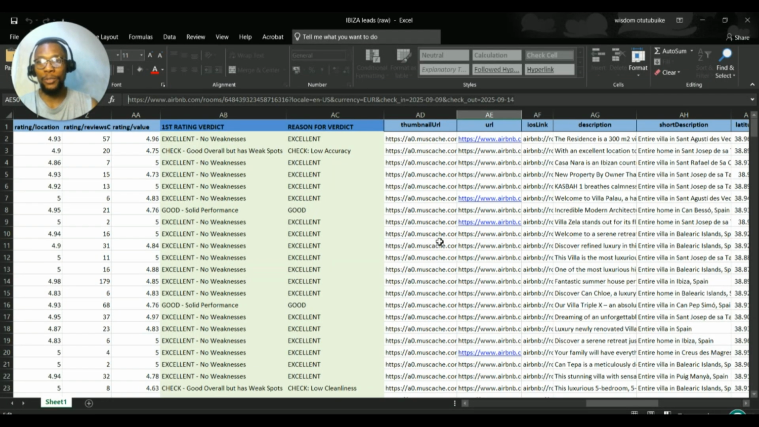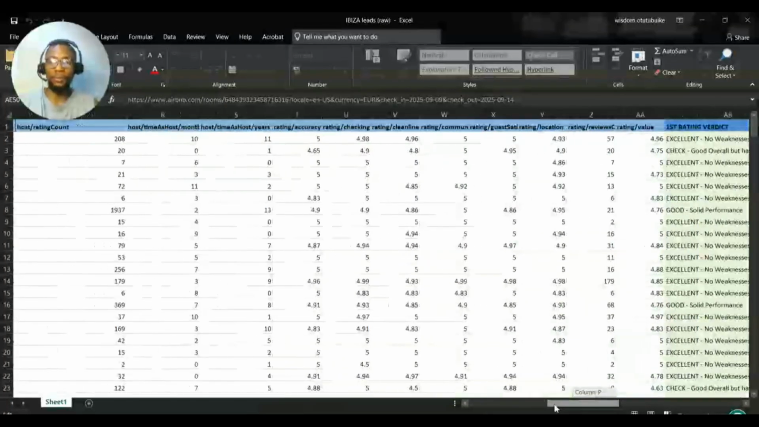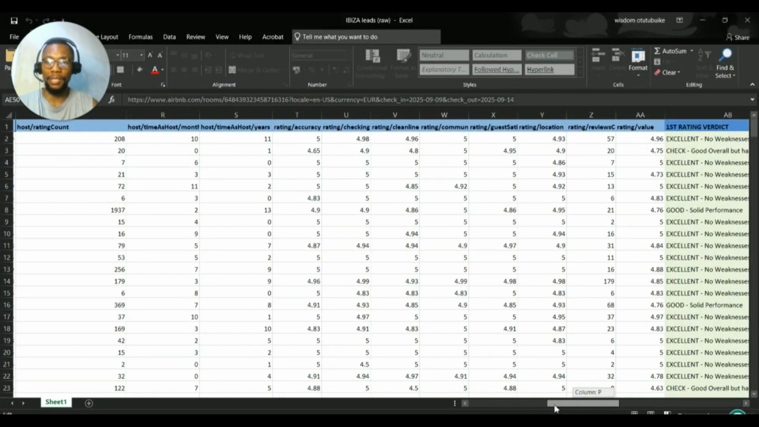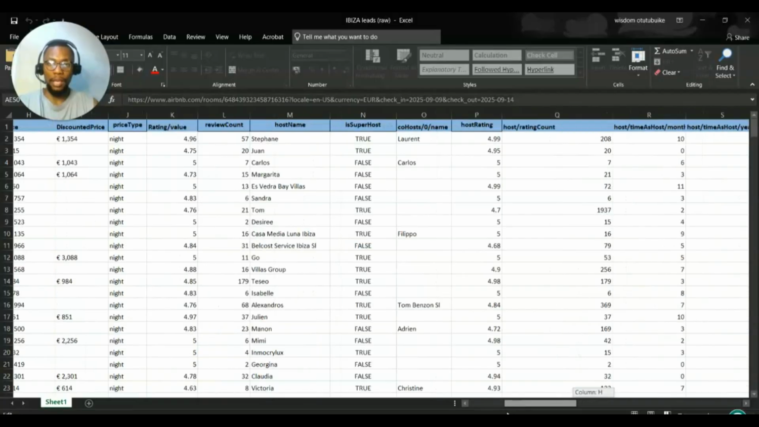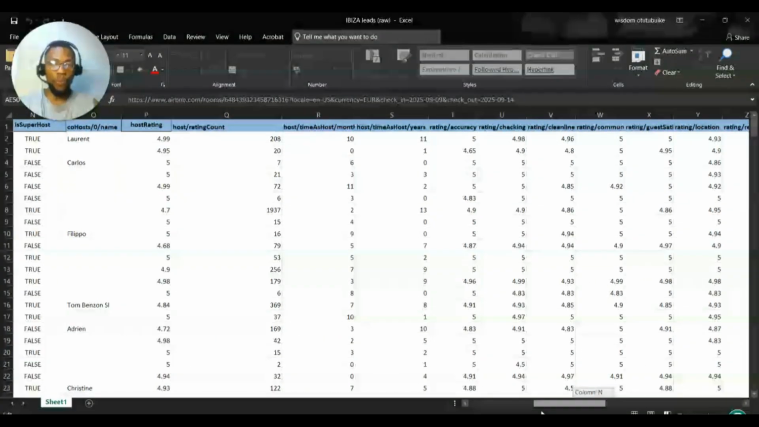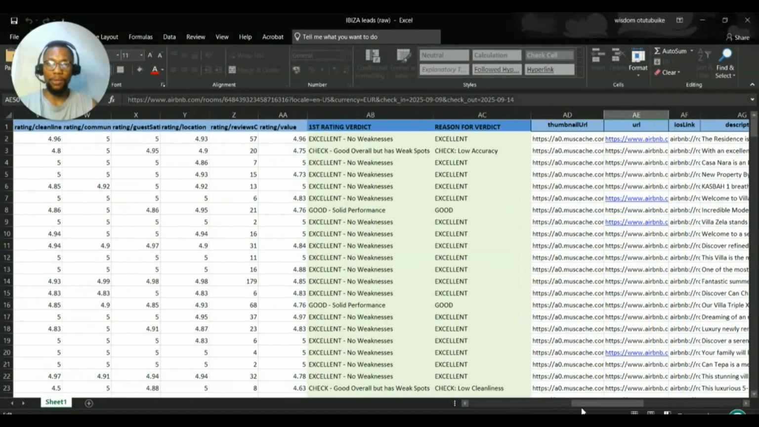Hello, so today I'm going to show how I use competitors' data to optimize a certain category of listing. This listing here is a set of listings from Ibiza, Spain, in the category of villas, and it actually compiles details from about 355 listings. Then I'm going to show you what I do with this to optimize your listing if your listing is not good.